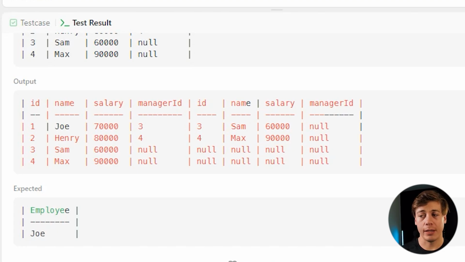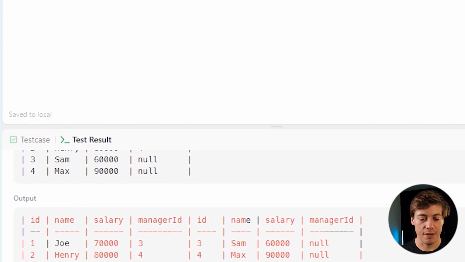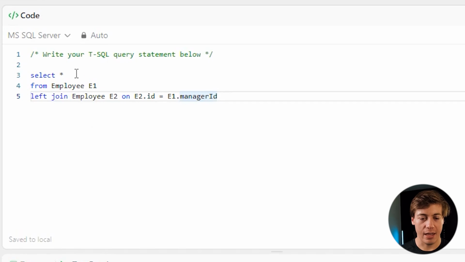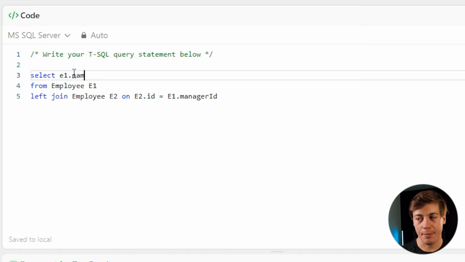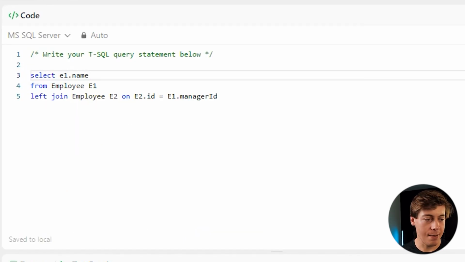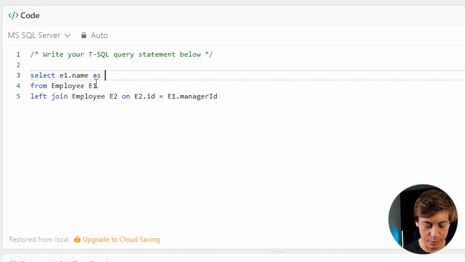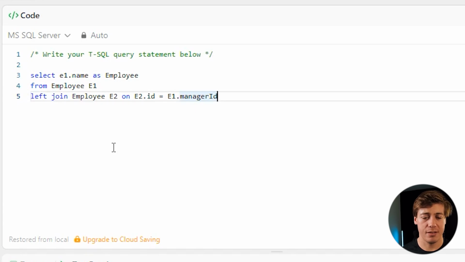Well, first thing that we need to do is we need to specify this employee. And our table doesn't have an employee field, we just have name. So we're going to have to go over here and say E1.name, so we're grabbing our name from this first table. We're going to grab this Joe. And we're going to say as employee. Okay. Now that's great, we have these names just as employees, but we need to filter this out just to only show Joe. So we need one more line.